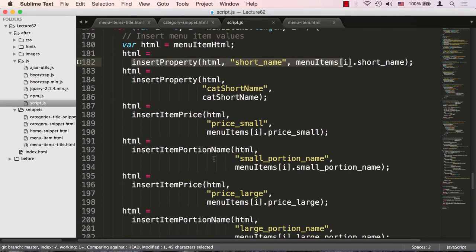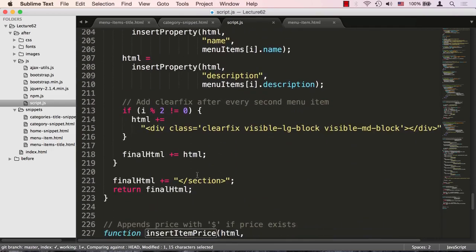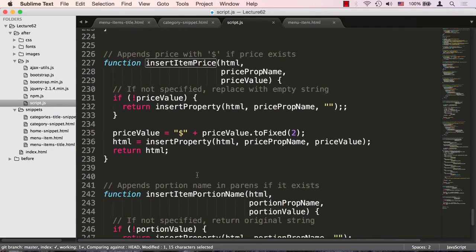And the only difference here is that we have a separate function for insert item price and insert item portion name. And the reason we do that, let's take a look at insert item price, is because not every time do we have a price. For example, the price for a smaller portion might not even exist. So we first check whether that thing even exists. And if it doesn't exist, obviously we can't just leave that curly brace, small portion price value or property inside our snippet. We don't want that showing up to the user.